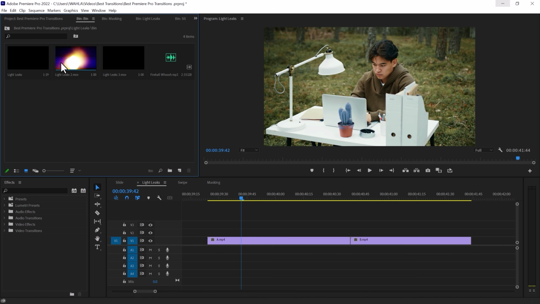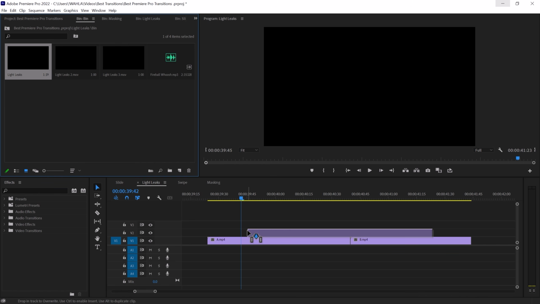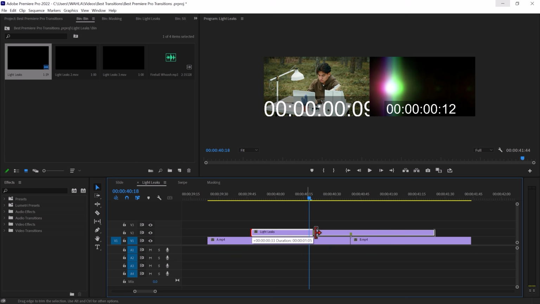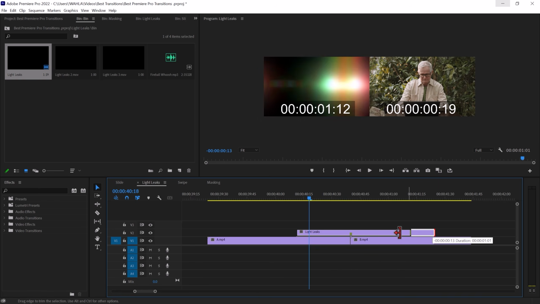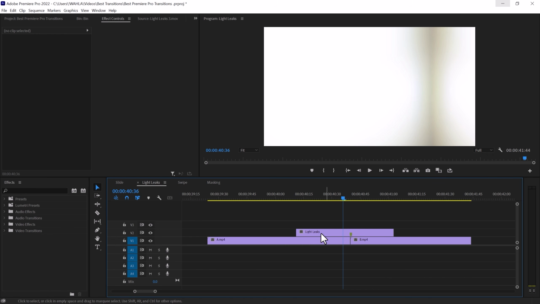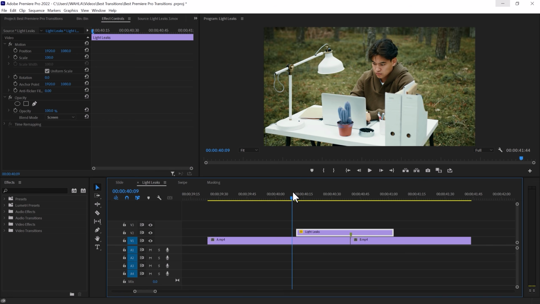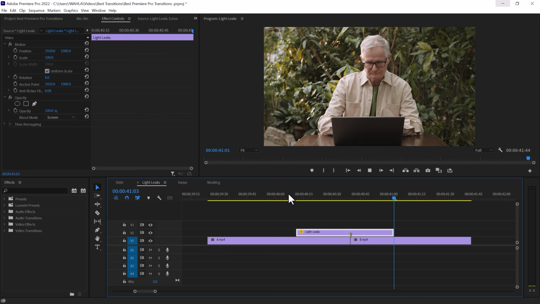So, I've already downloaded a few light leaks from Envato. Just drag one onto your timeline. Look for the brightest frame, like this one here, and press M to add a marker. Now place that frame between your two clips like so. You can adjust the clip's length if needed. Then go to Effect Controls and change the blend mode to Screen. Boom! It blends in perfectly.